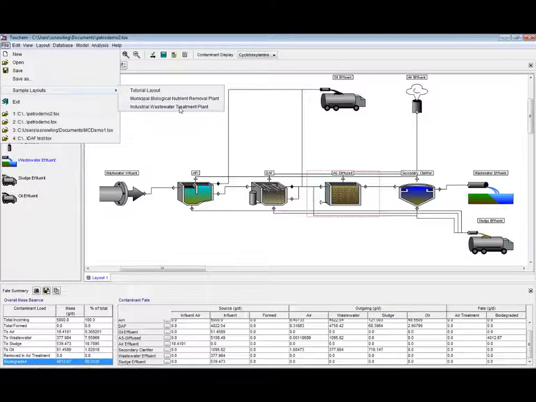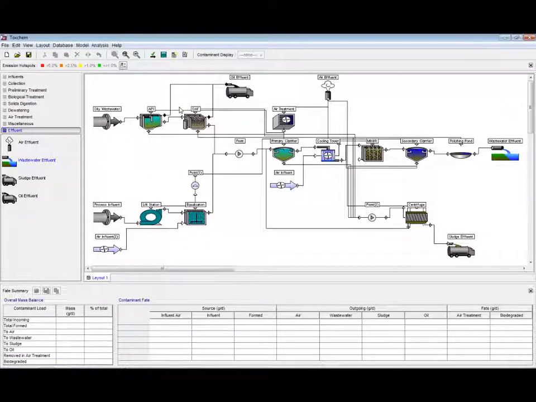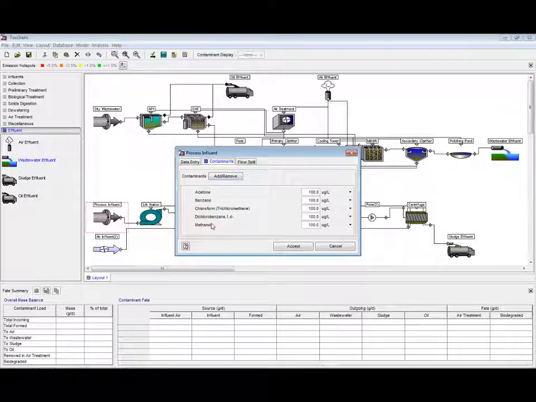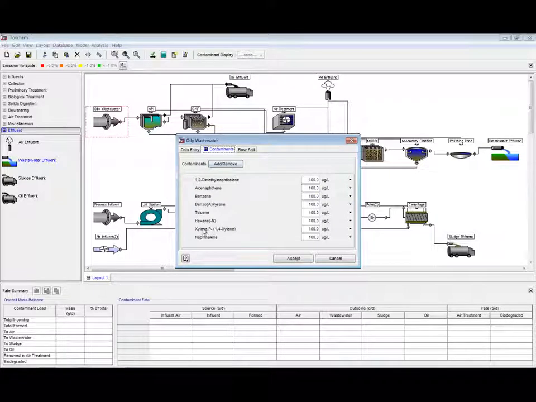I'm going to load up one of our example industrial wastewater treatment plants. This one comes on the CD. If you install Toxchem, you get this layout along with it. As an illustration, it has two different process wastewaters to be treated here: a somewhat cleaner process influent water, and then an oily wastewater. There are different components being modeled in each of these. There's chloroform and benzene and so forth. And I believe this one has hexane in it. Yeah, hexane and dimethyl naphthalene as well.